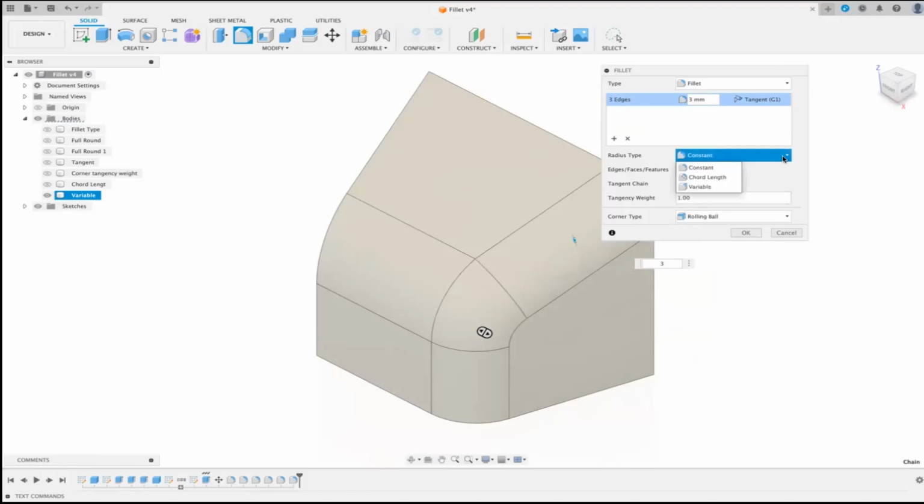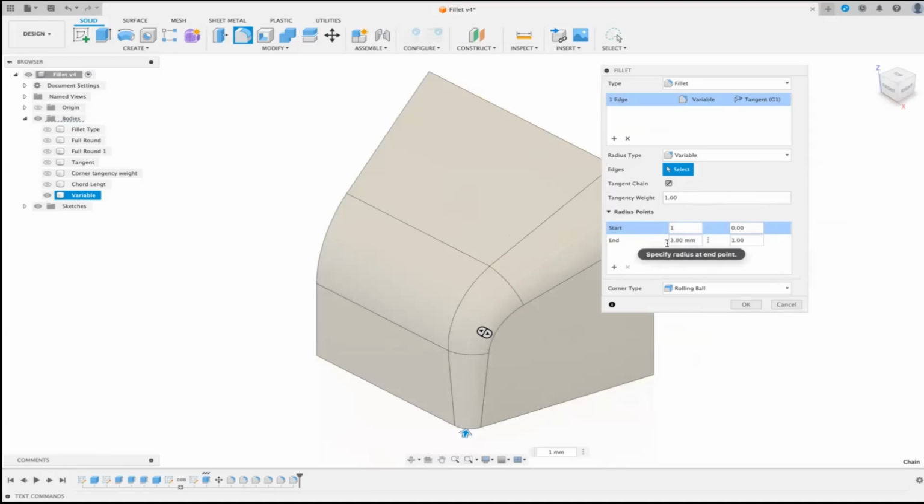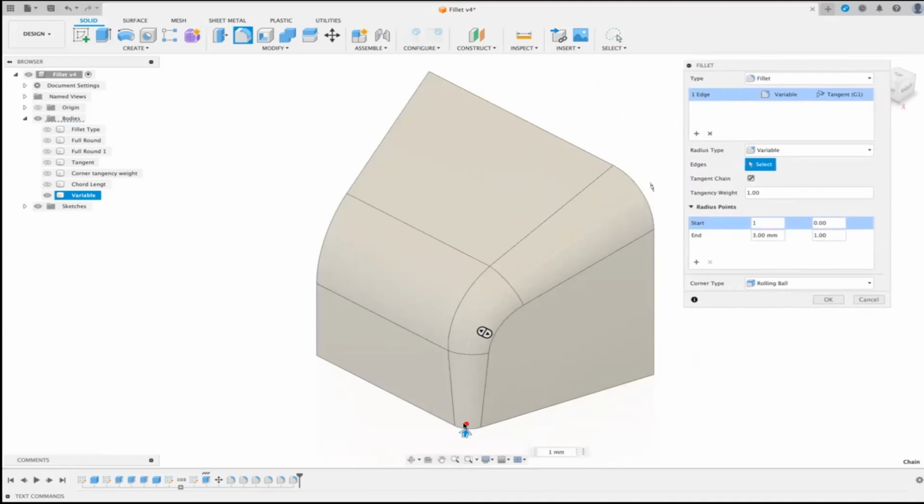But if we did variable, you'll notice it has a start and an end. So it starts at 3 mil and it ends at 3 mil. But we could start that at 1 mil and we could end it at 3 mil. And that way it varies from that point up to there as a different variation as it goes along.